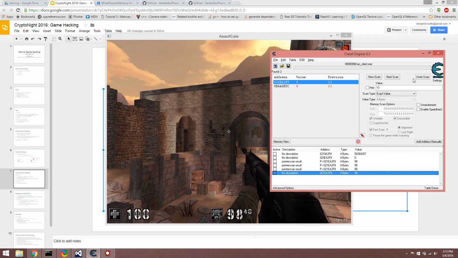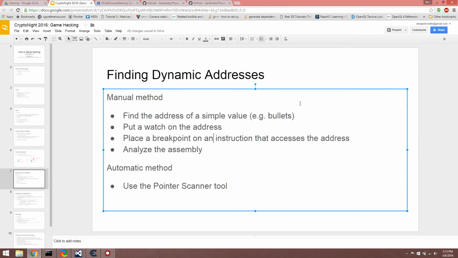And it's just assembly. Everybody knows assembly. Assembler is a simple language. So you can always analyze the assembly manually. And I've outlined some steps on how to do that here. If you're interested, you can come ask me about it.